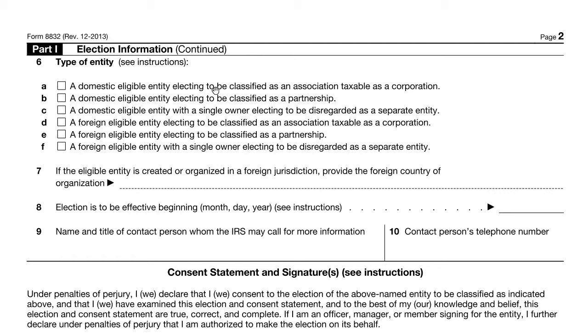So you can't file an election to treat it as disregarded, or if it's a corporate entity with multiple shareholders, you can't file an election to treat it as a partnership. It's got to remain a corporation. So if we're looking at domestic eligible entities, an entity that would not be eligible is a corporation formed under state law. So if you form a Delaware corporation, so if you've got a Delaware Inc., that has to remain a corporation. You can't file this form and treat it as a partnership or a disregarded entity.